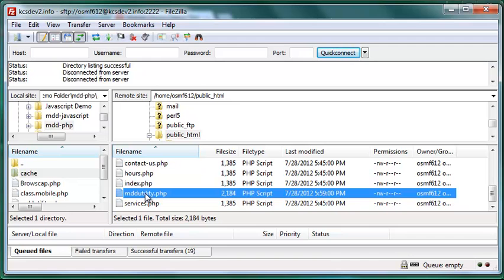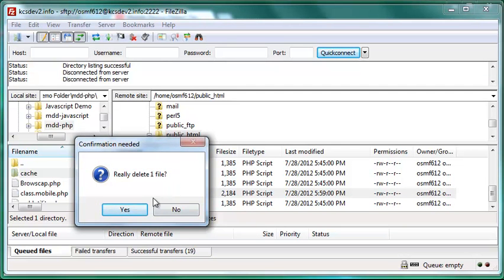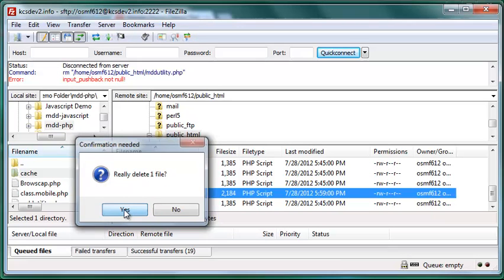So I'm going to, through FileZilla, left click on it first to activate it. Then I'm going to right click and choose delete. So click on it once to activate it, right click and choose delete. Confirm that you do want to delete the file.